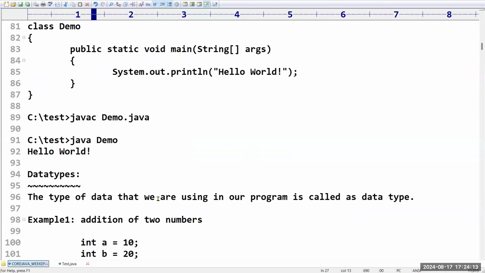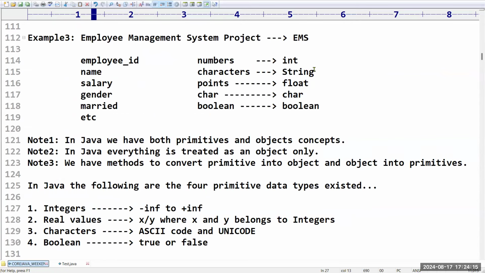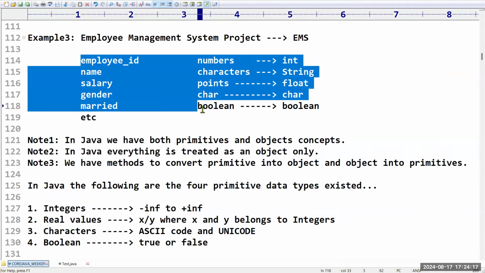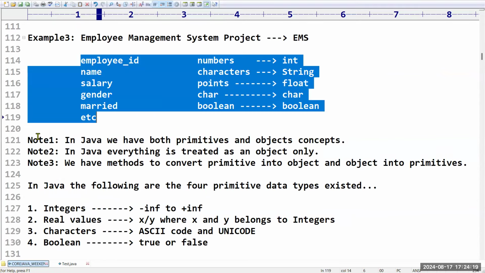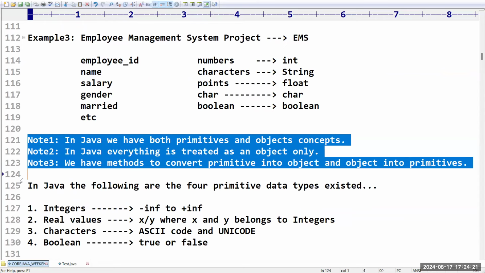Okay. So next, what type of data is it going to hold? Generally, we have categorized it. Then I have given three important note points. These are very, very important, friends. What are these note points I have given?